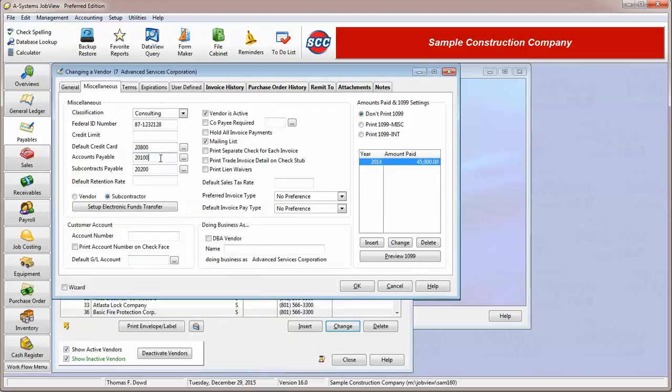The system will assign the accounts payable and subcontracts payable account numbers from system setup. There is usually no need to change these accounts. If retention will routinely be withheld from payments to this vendor, enter the normal retention % here. Also, you can indicate here whether this is a vendor from whom you purchase materials or a subcontractor you hire to perform portions of your projects.